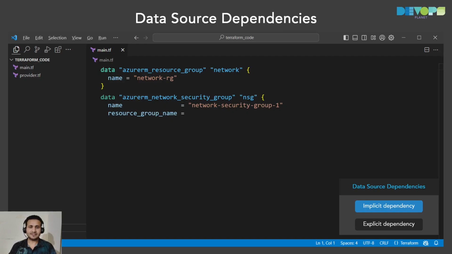To define that implicit dependency, similar to what we did in the resource block, we write data, which is the block type, then a dot, then the provider data source type, then a dot again, and then the block name, which is network in our case. Once we are done, what we want here is the resource group name. So we call the resource group, but we have to mention which property or argument we want to read from that data source. I want to read name. So this reference is basically an implicit dependency.